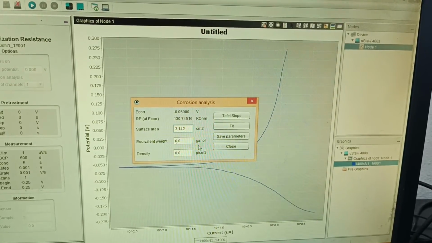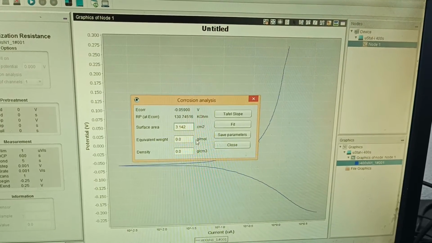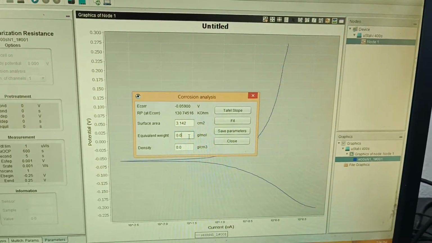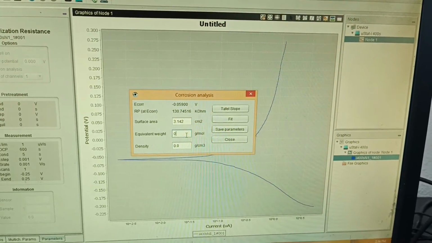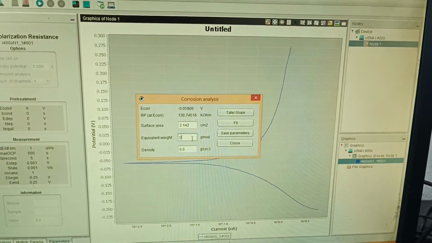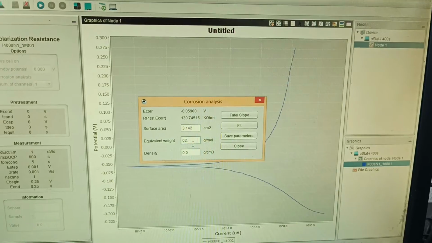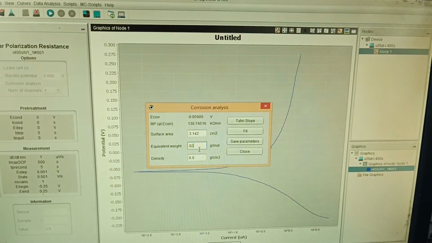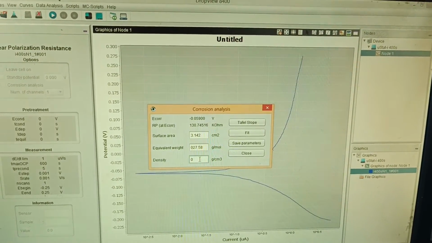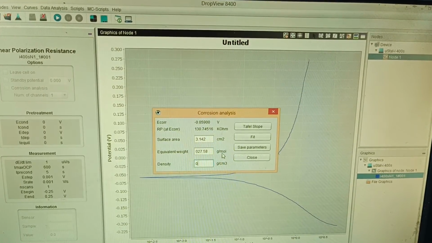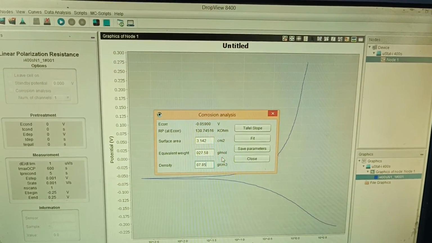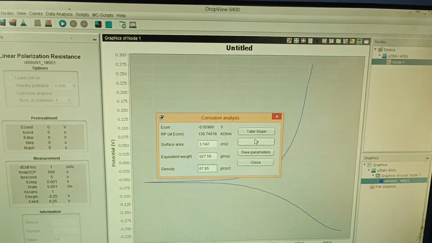The equivalent weight is basically the equivalent weight of the metal that you are studying. For your information, what does equivalent weight mean? It is the molecular weight of the metal divided by the valency. In this case, for mild steel, the value is around 27.58, and the density of steel is equal to 7.85. After you have inserted all this, you can click fit.